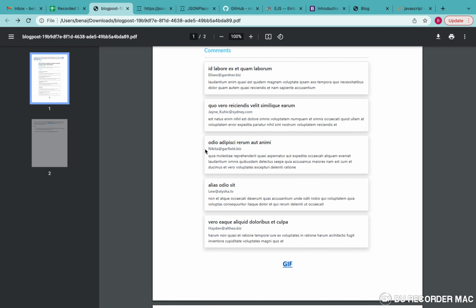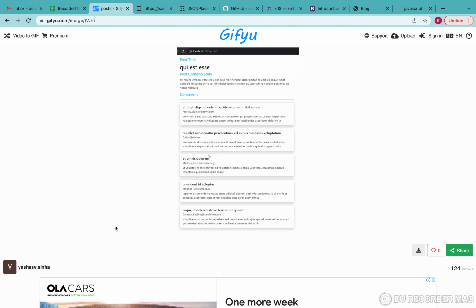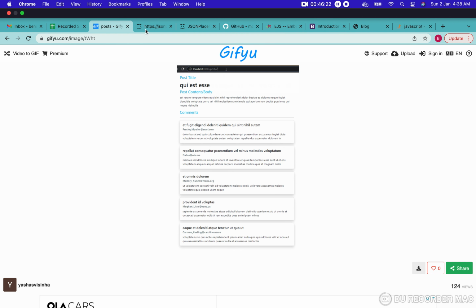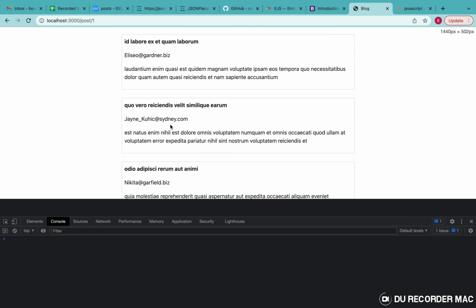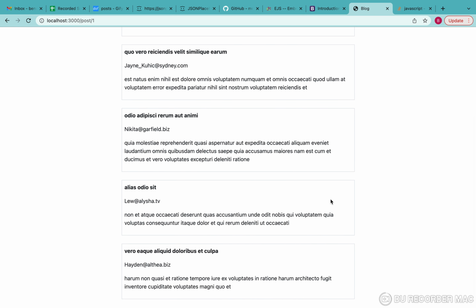And I think that's it. We are able to achieve the required result. Let's check the GIF. Okay, so yeah, I think we are able to solve the problem. We're getting all the data correctly and rendering properly.